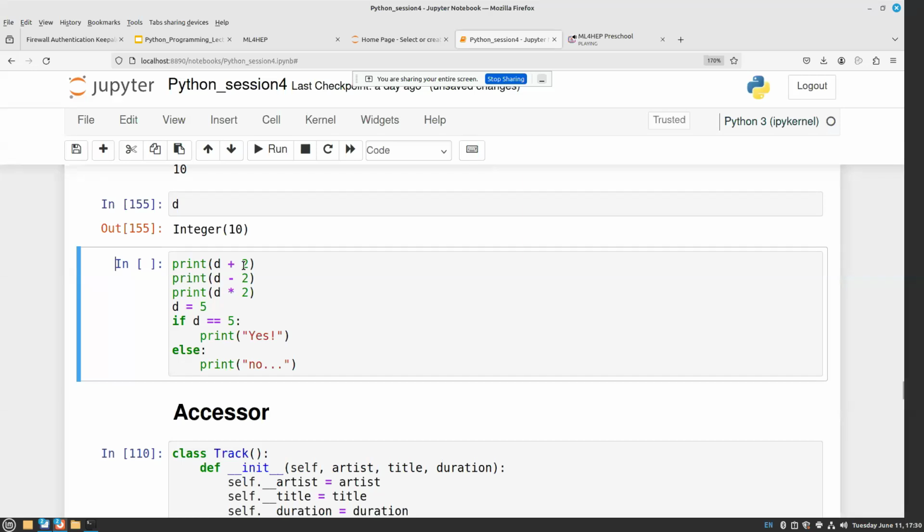Now comes the main part. I can now print d plus 2. I can print d minus 2 or d into 2. I can reassign d to 5 and compare it with something. If you want to do a very good job, you have to implement them correctly. And this implementation, I must say, is something which I took from somewhere. But now I understand that this doesn't work.